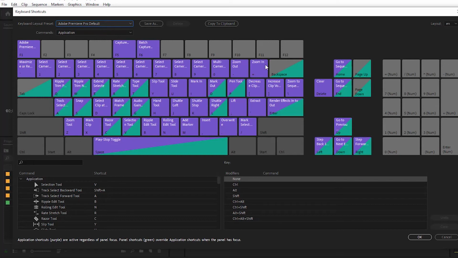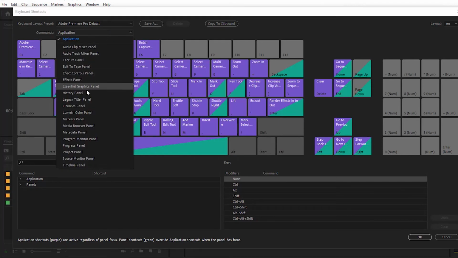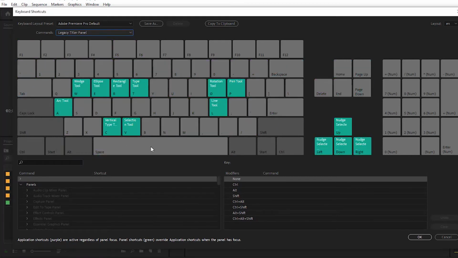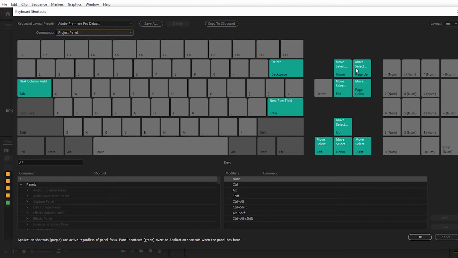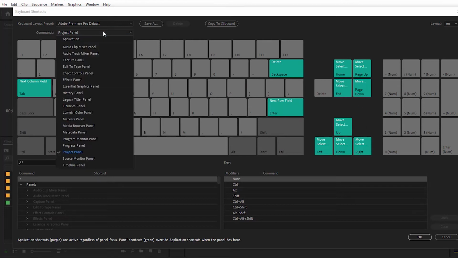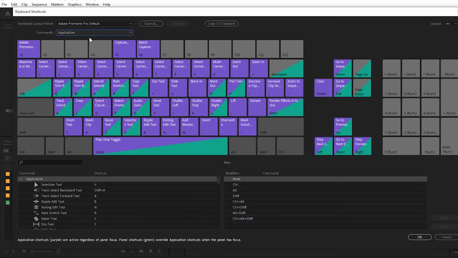If you've noticed, there are three different colors. Purple, which is for application shortcut buttons. Green for panels, like I can click on Legacy Titler panel and you can see shortcut buttons for title or project panel, and its shortcut buttons too. At the end, I have gray buttons which don't have any functions at all.